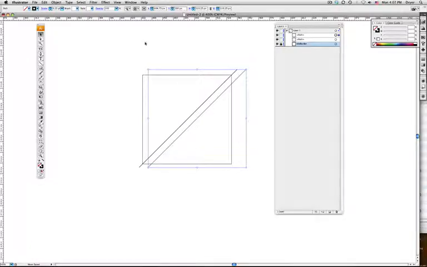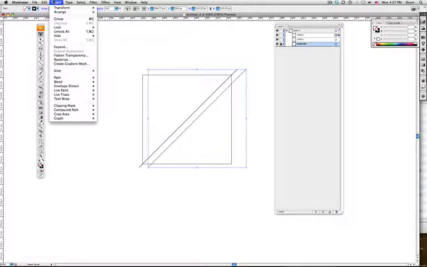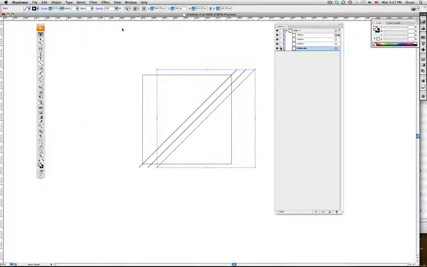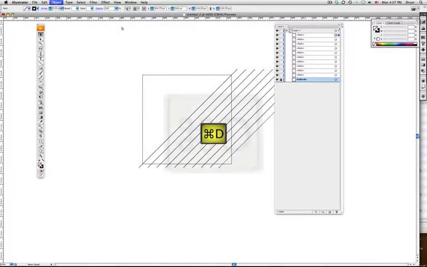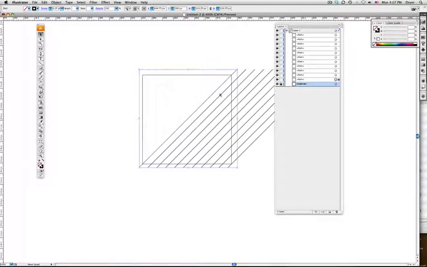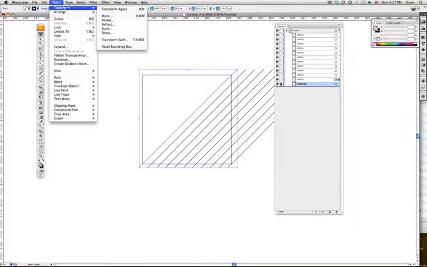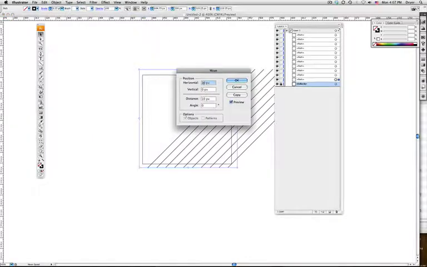And the easiest way to do that, rather than going through that process again, if we go back up here to Object, Transform, there's a shortcut for Transform Again, which is Command D. So Transform Again. Now I can just hit Command D, Command D, Command D, so on and so on until it goes right to the corner there. Now this side's not filled in, so we have to do the same thing. So Object, Transform, Move. Instead of 10 pixels, we have to go negative 10 pixels.